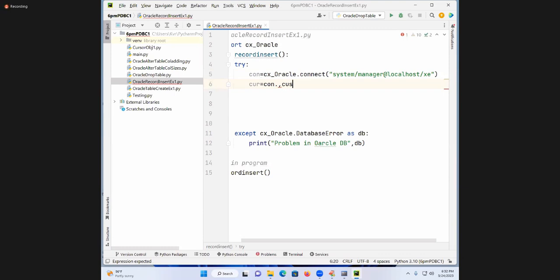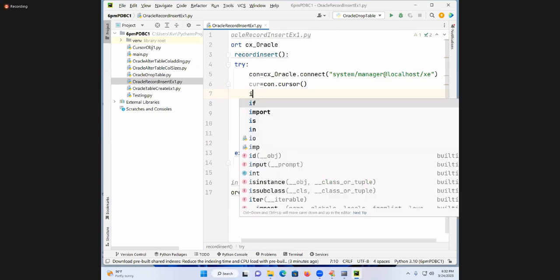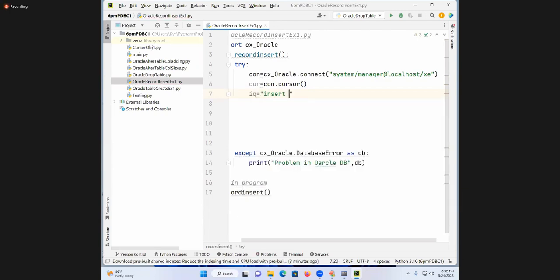So cursor off. Right, students? Done. Dot, I will write it. Very simple. Next after that, what? Query. Need to design the query. So what is that query? IQ. Within the double quotes you need to write. First I'll go for static data.